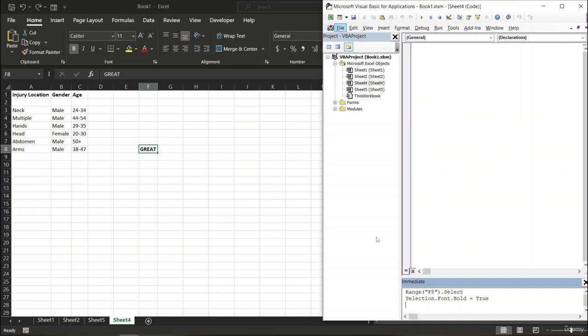Now if I change this from true to false, if I type in false and press enter, the bold font disappears. It's unaffecting the value. Okay, so let's try something else now.